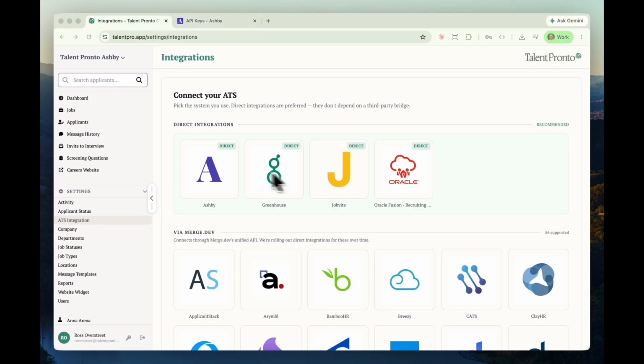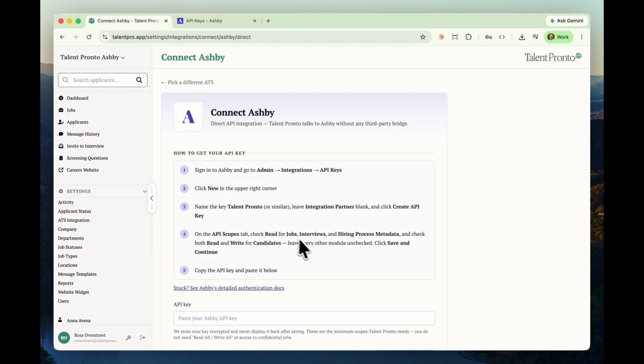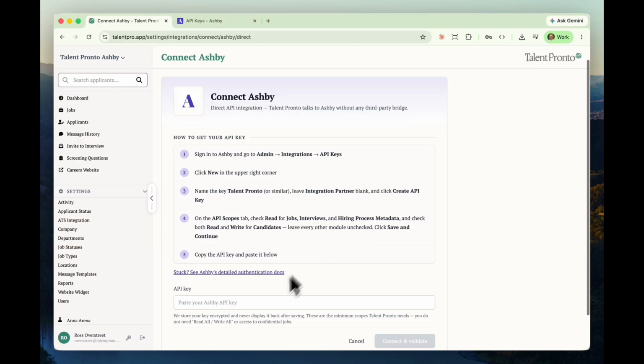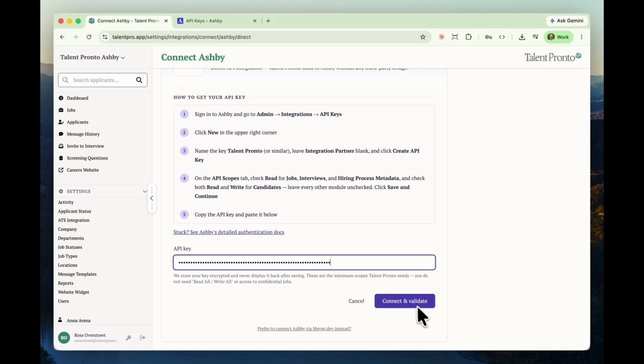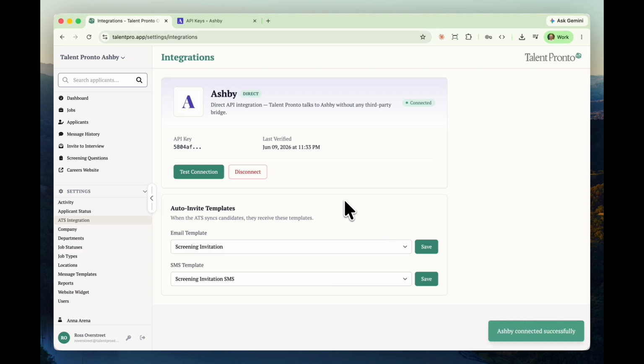Over in Talent Pronto, Ashby is one of our direct integrations, listed right at the top of the ATS picker. The Connect screen repeats the exact steps for getting the key so the customer never has to leave the page to figure it out. They paste the key, we validate it live, and the integration shows it's connected. From here, they can test the connection anytime, and they can pick which email and SMS templates go out automatically when a candidate syncs over. Setup takes about 2 minutes end to end.